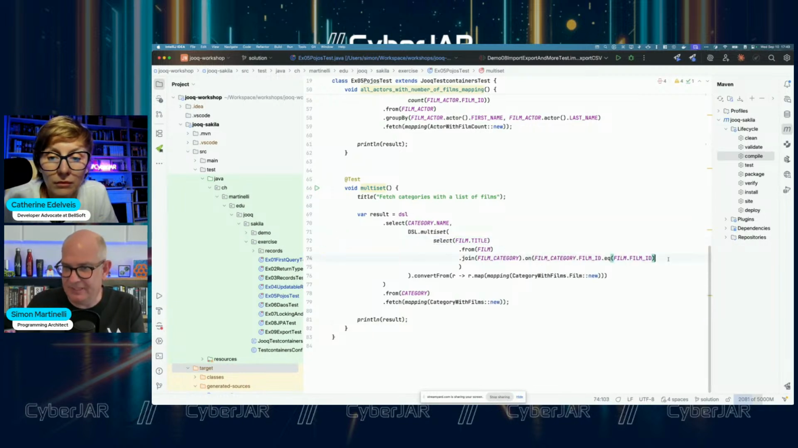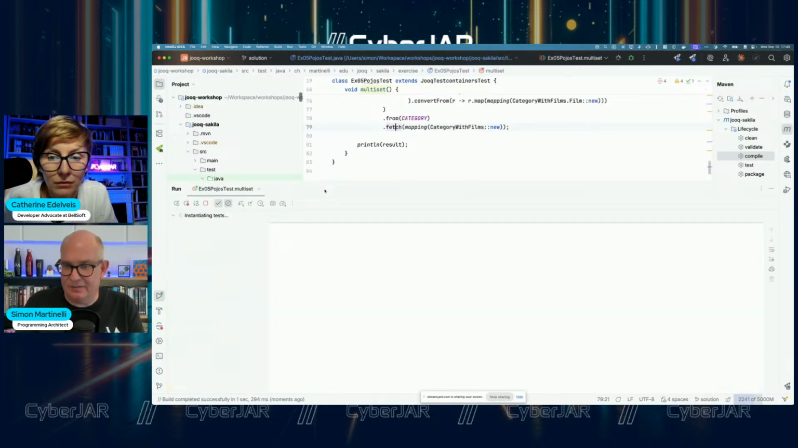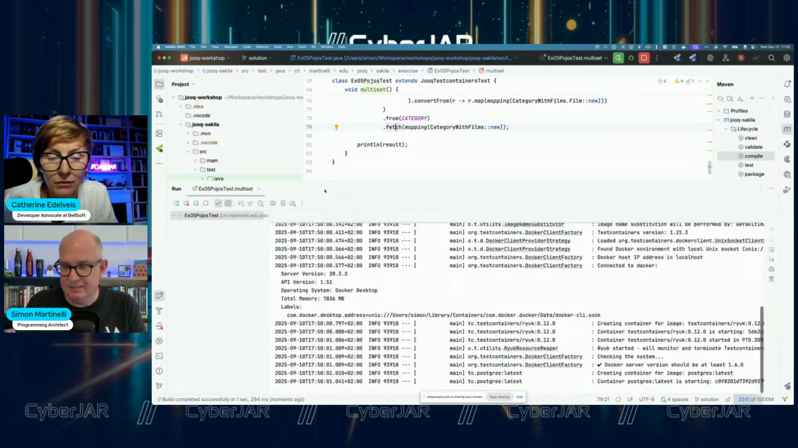Then we have here, for example, a join. And then I can say that the result of this multiset I want to convert to the film record. So that's the inner type that we want to fetch. And then I say, okay, from category, and finally I fetch that in the category with films. And if I run that, we can see that we get a single SQL statement.